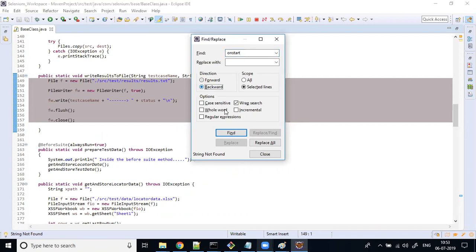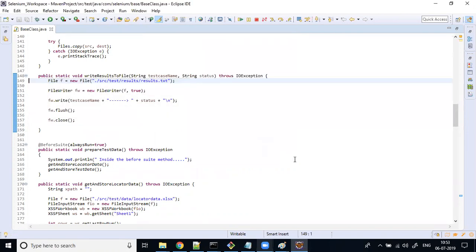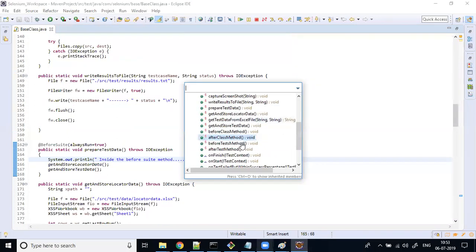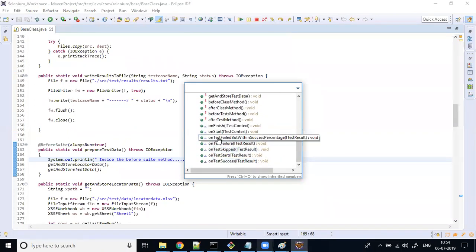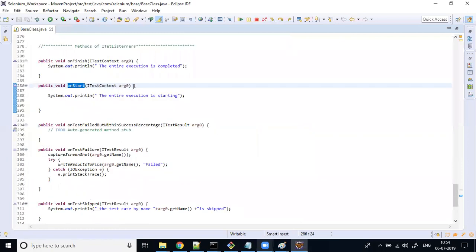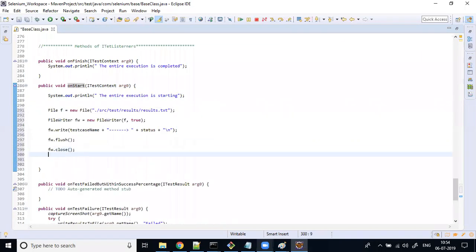I'll have to search. Control F is basically to find and search, or say Control O. If you remember, it will show you all the methods which are there, right? You can just go to on start like this straight away. This is where it is. So on start, I'm going to write this. After that, this is what it is.